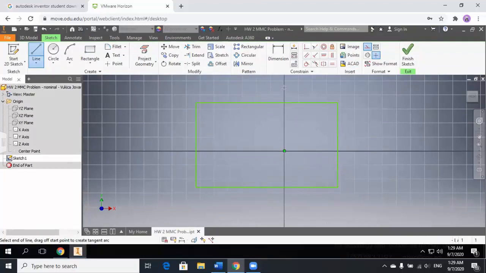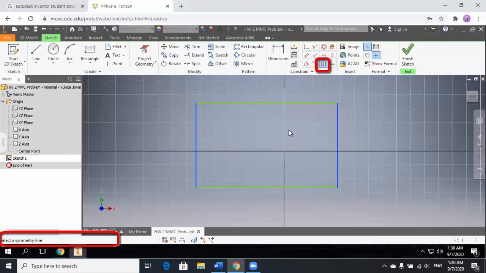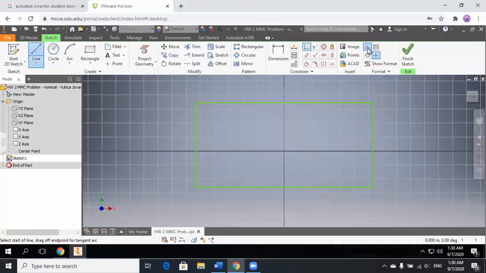I'm going up, and then I will use symmetry. And if I read here, select first sketch element, select second sketch element, and somewhere in the middle. So you see now it's adjusted. And then I can use another construction line. You see it's line, and here there's this construction.